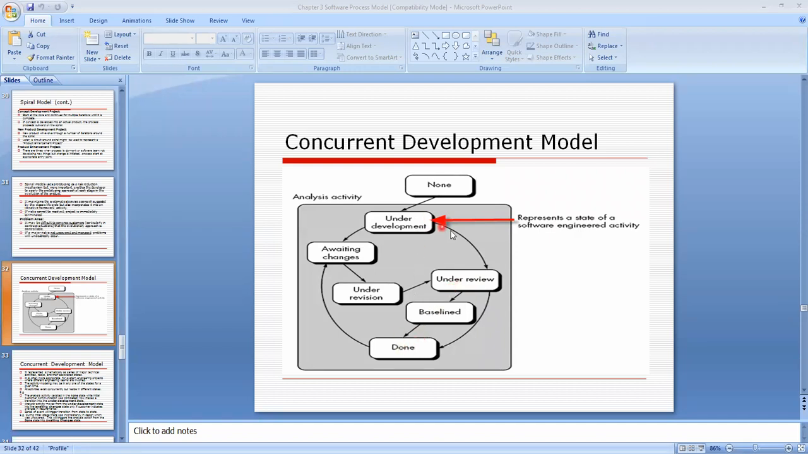If it is under development, take a review of that. If you are taking the review, then take the baseline review of that, and then it is completed. If it is completed, then it may need a change. It may be waiting for changes. So this is the activity, and this activity is nothing but the analysis activity. And this is the concurrent development model activity.